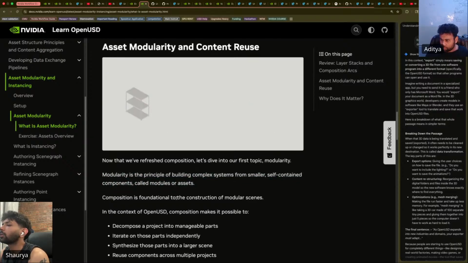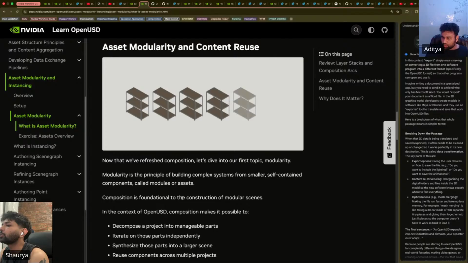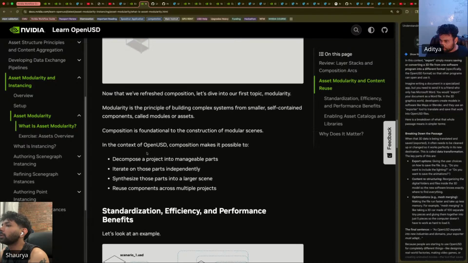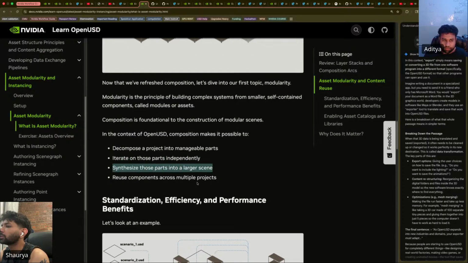Composition is foundational to the construction of a modular scene. In the context of OpenUSD, composition makes it possible to decompose a project into manageable parts, iterate on those parts independently, synthesize those parts into a larger scene, and reuse components across multiple projects.